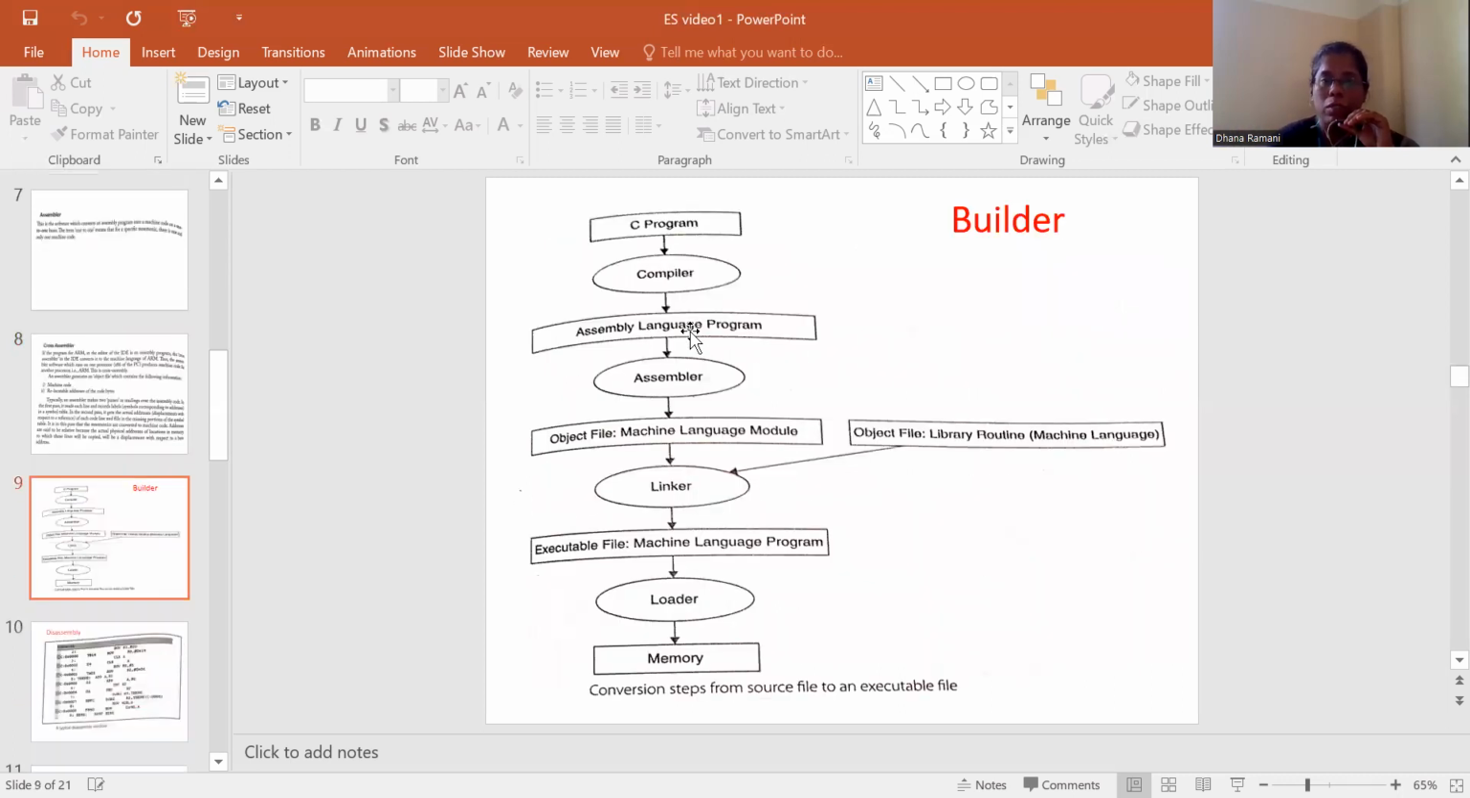And once this process is over, you can here see that is a C program. It's our source code, which is written in the high level language that has been compiled here by the compiler. Once the program is compiled, it will be in the assembly language. The source code high level language will be converted into assembly language. Then the assembly language is given to the assembler, where it will convert that assembly language to machine language. So that's called an object file.